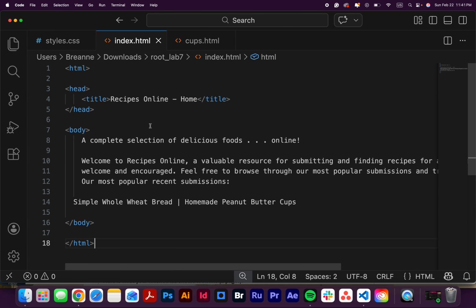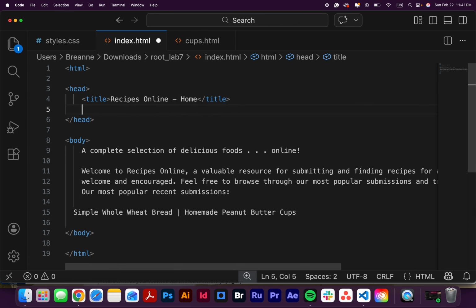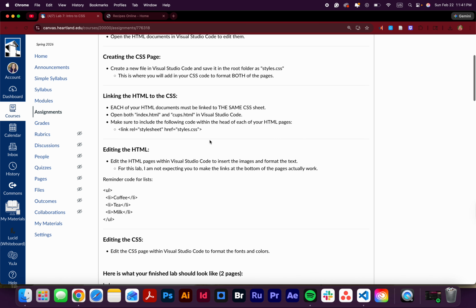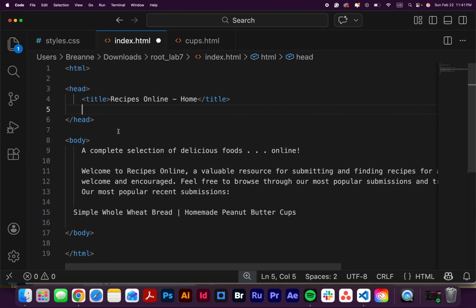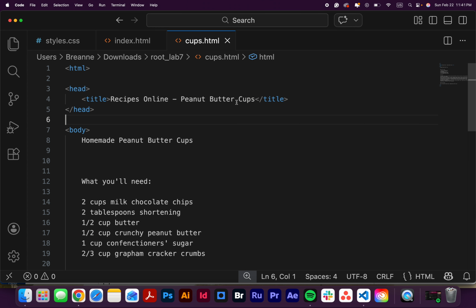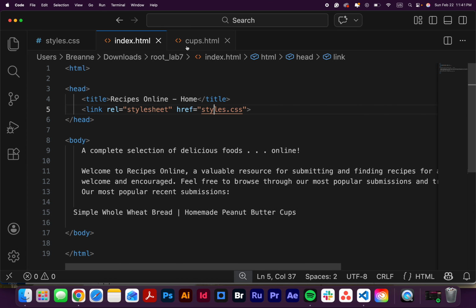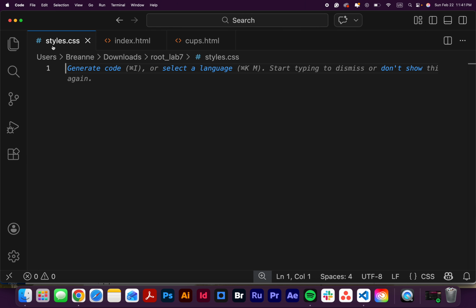And remember, to link these, we just have to add some code into the head for each of them. I actually put this in Canvas. You can just go ahead and copy and paste it if you want. But it's that link rel stylesheet, and then the file path, so the href and then styles.css, because that's what we named our document. And then we'll save that, and we'll also link it in this one as well.